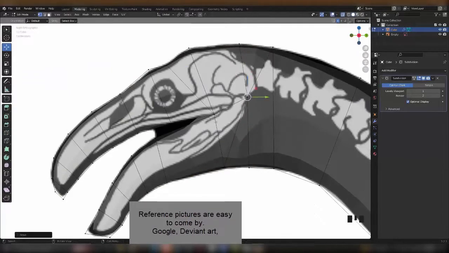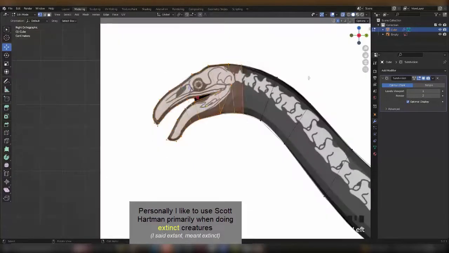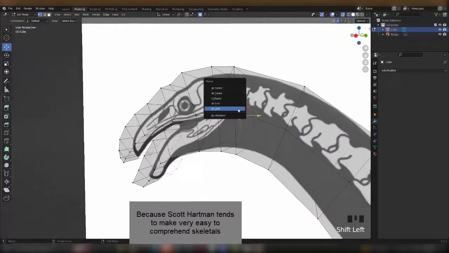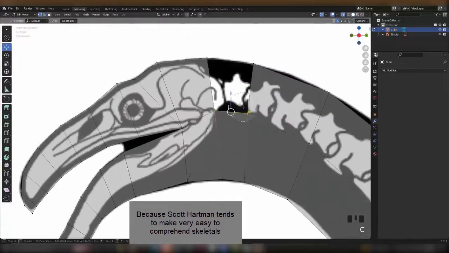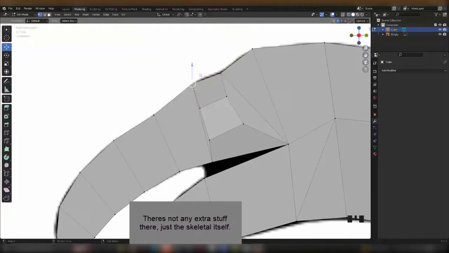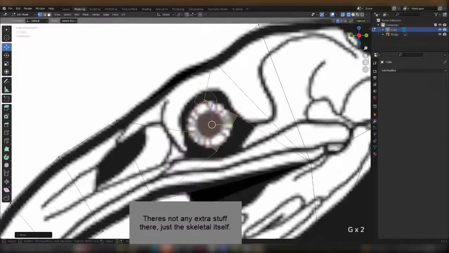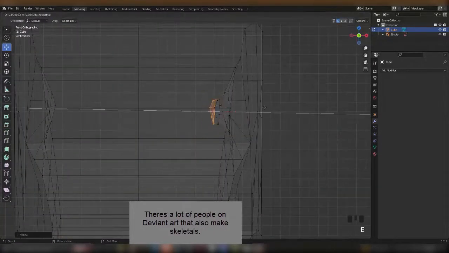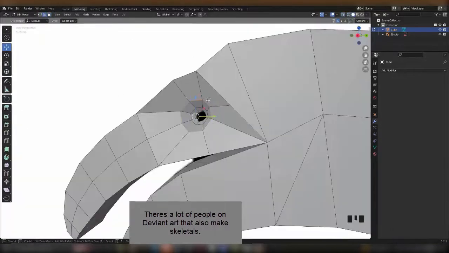Google, DeviantArt. Personally, I like to use Scott Hartman primarily when doing extant creatures, because Scott Hartman tends to make very easy to comprehend skeletals. There's not any extra stuff there, just the skeletal itself. If you can't find one there, DeviantArt will have your back. There's a lot of people on DeviantArt that also make skeletals.